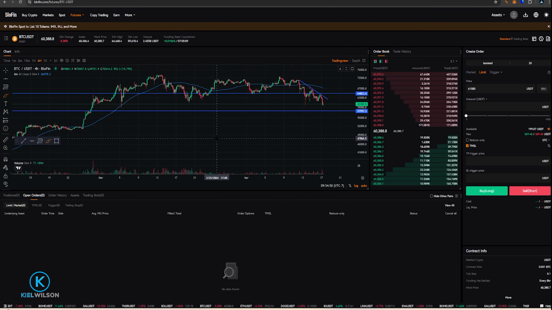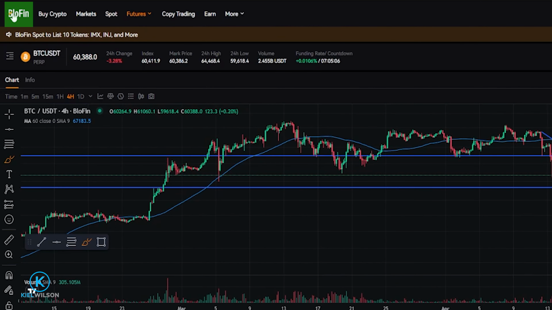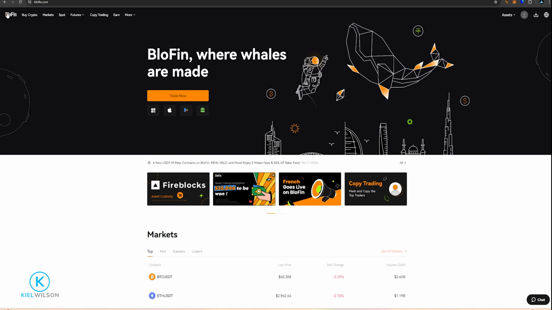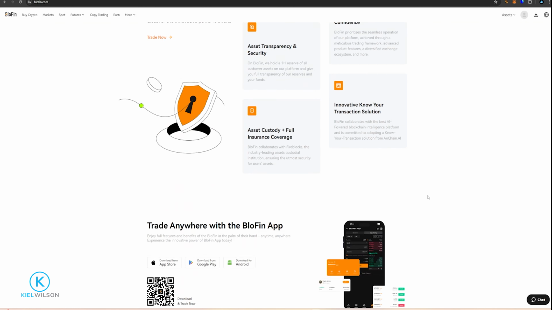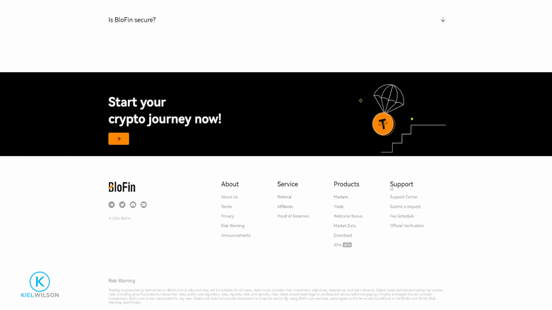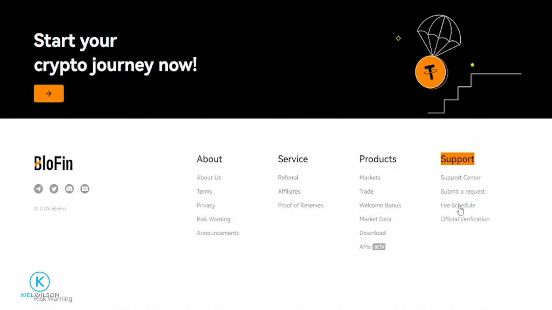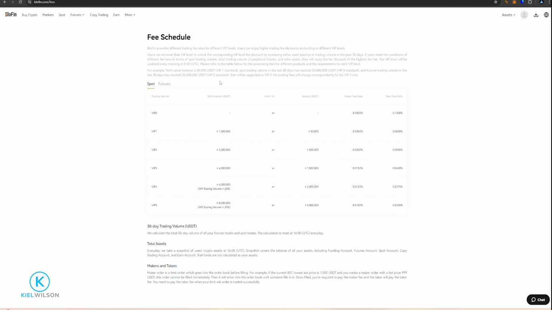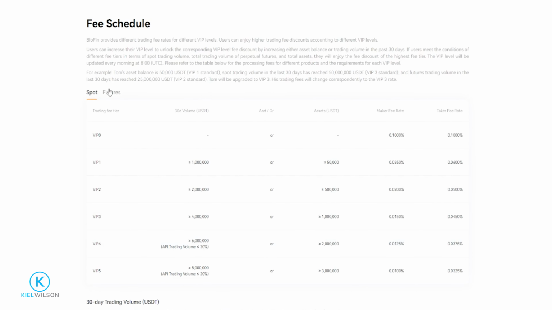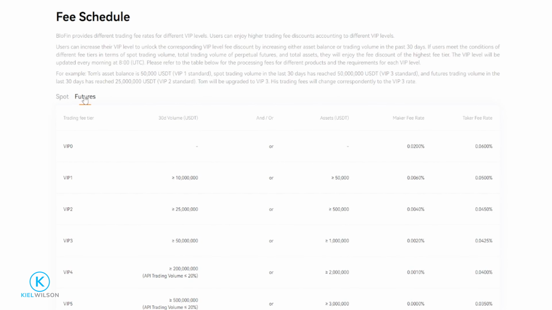To learn about the trading fees on Blofin, just come right up here. We'll click on the Blofin logo, top left-hand side of the screen. Then on this page here, we'll scroll all the way down to the bottom. And underneath support, we'll click right here where it says fee schedule. On this page here, we can see the trading fees for spot as well as futures by just simply clicking on futures. If you're going to be using the platform without any VIP, you can see your maker fee rebate over here of 0.02%. And that's if you're placing limit orders. Over here, you can see your taker fee rate coming in at 0.06%. And that's if you're going to be executing market orders.